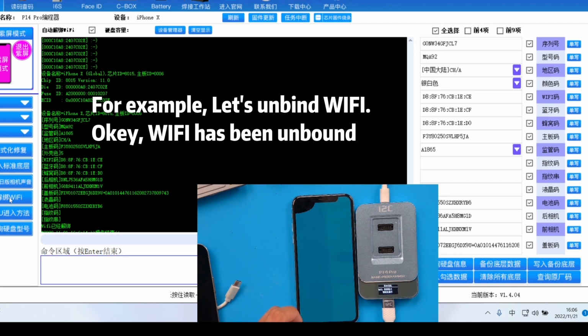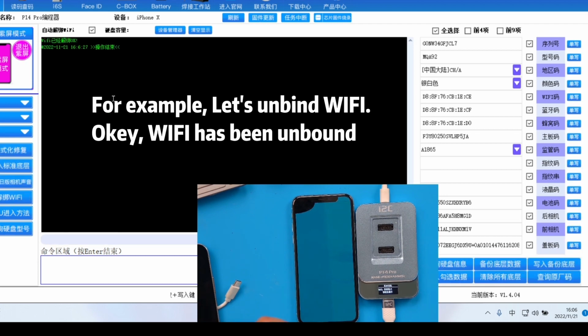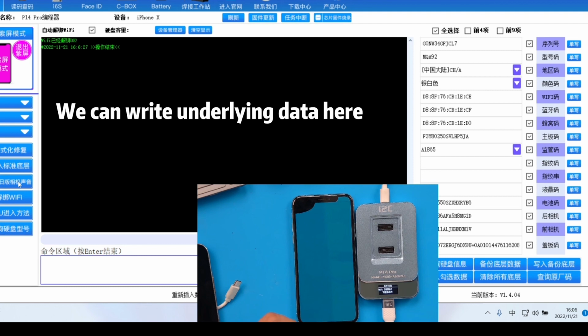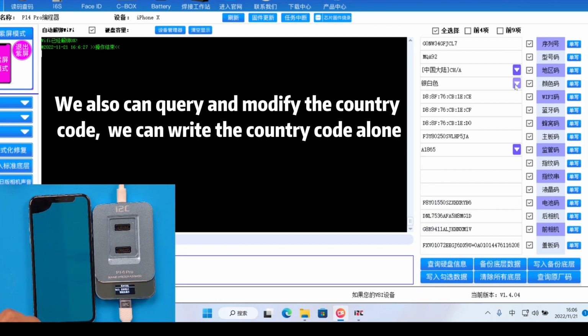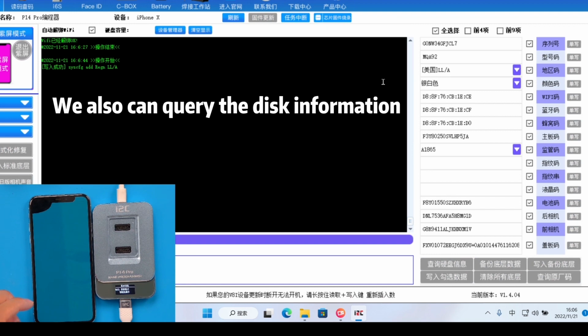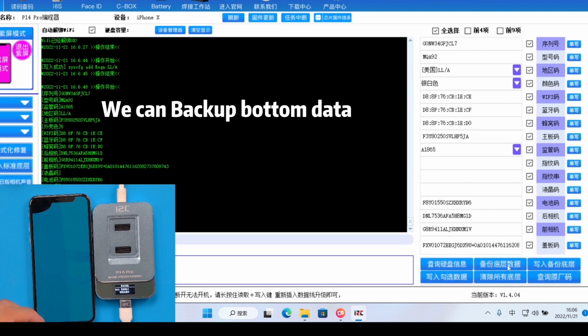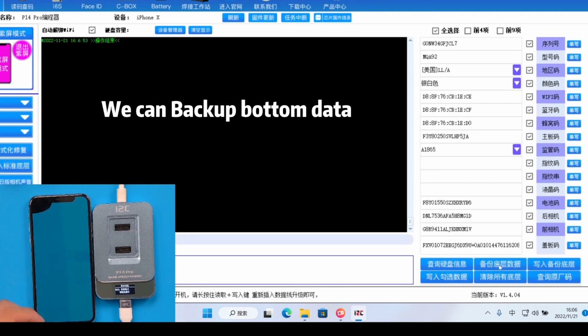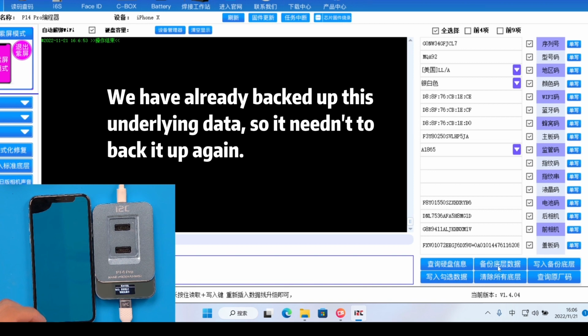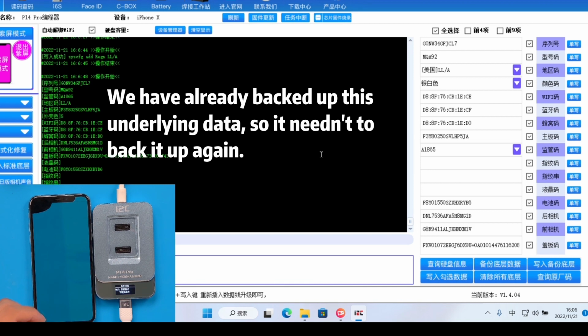For example, let's unbind Wi-Fi. OK, Wi-Fi has been unbound. We can write underlying data here. We can also query and modify the country code. We can write the country code alone. We can also query the disk information. We can back up bottom data. We have already backed up this underlying data, so it needn't be backed up again.